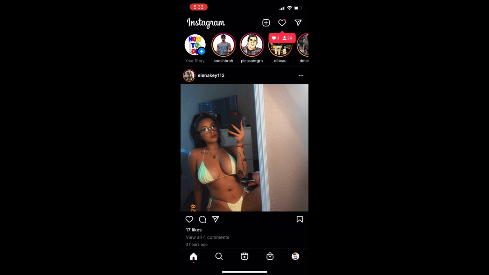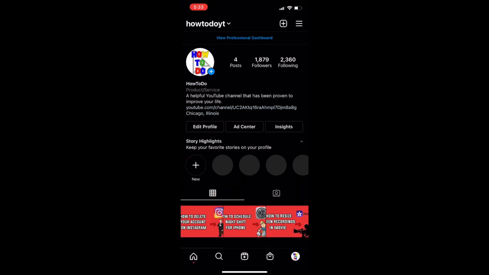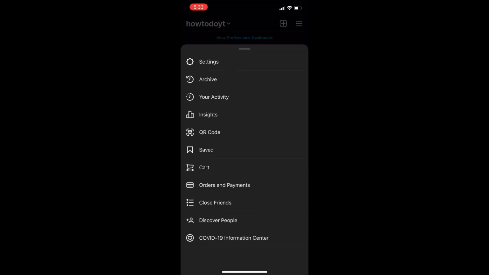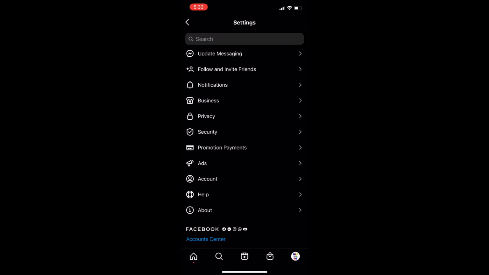Today I just wanted to hop on here to show you guys how to change your password on the Instagram mobile app. So once you have Instagram opened, you're going to hit your profile picture in the bottom right corner, and then hit the three lines in the top right corner, and then go to settings at the top of the page.